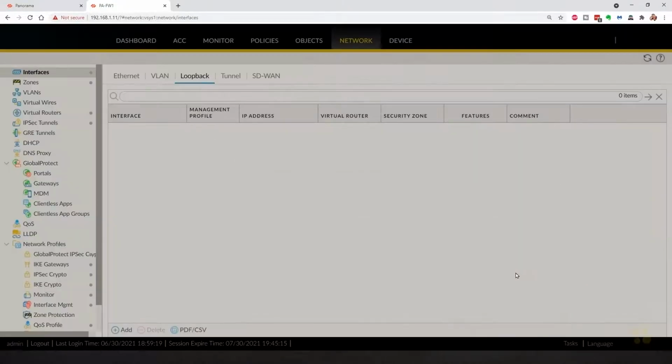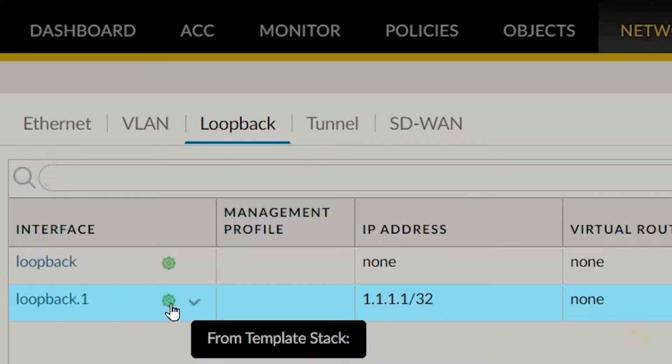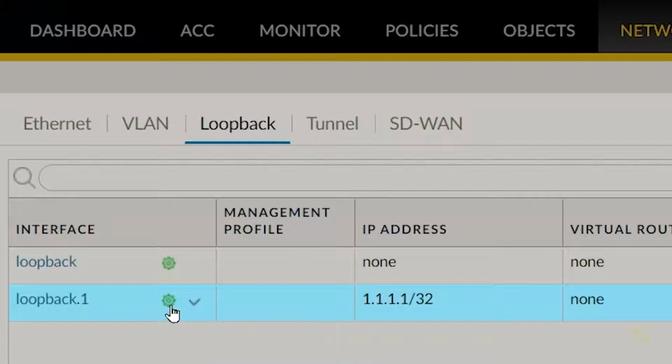So we'll close that and click on refresh. Survey says, I love it. Now, one question might be for somebody logged into the firewall: where did this configuration come from? This little green gear indicates it came from the template stack that's associated with this firewall.